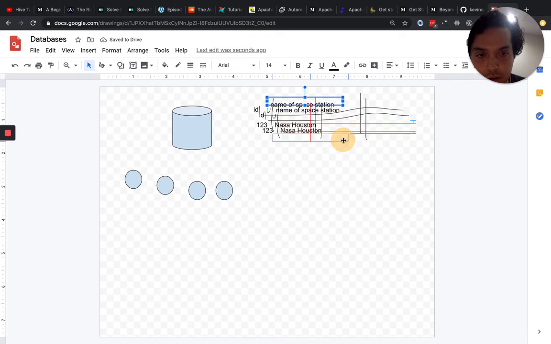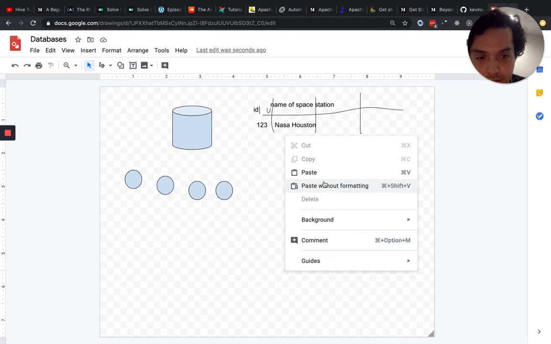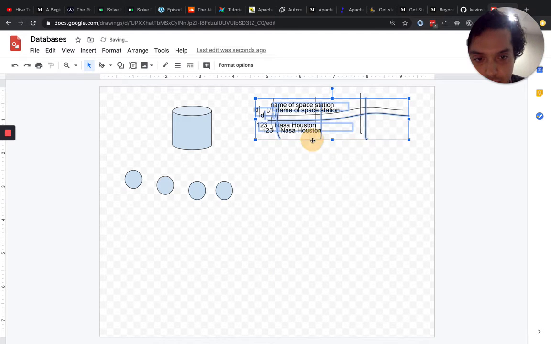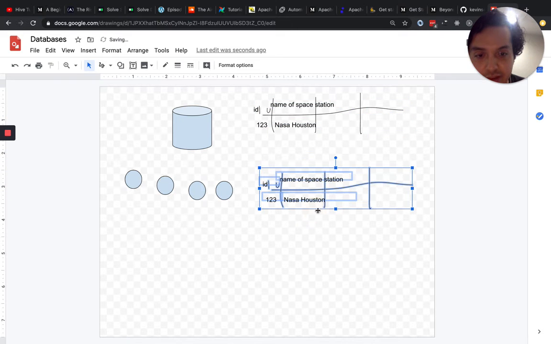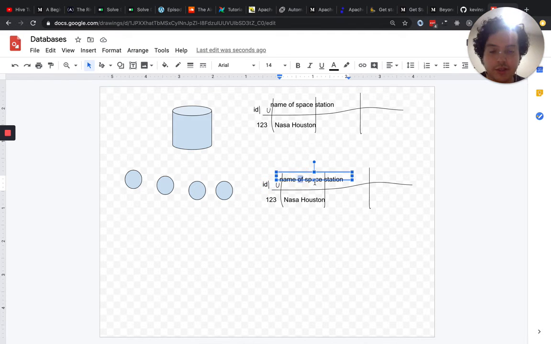Okay. So let's say, let's put it here. Paste. Okay, let's put it right there. So let's just say instead of space station information right here, you have like government agency, right? So let's do like government agency right here.